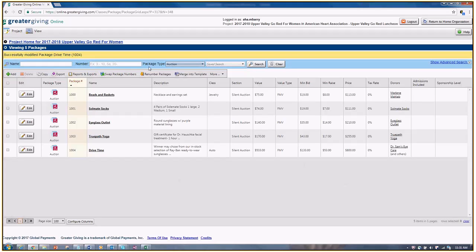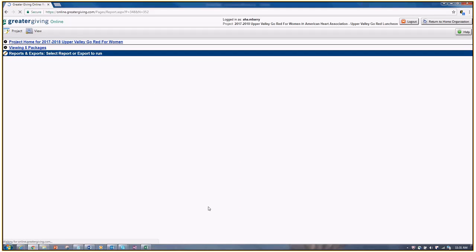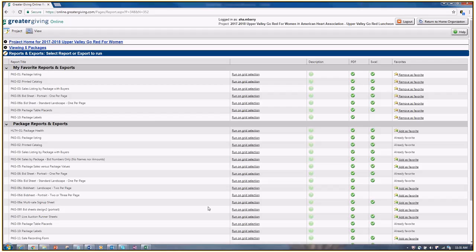So same query where we're looking at the package type of auction. We're going to go to reports and exports. And there are 3 definite reports that you want to run and a fourth that's optional. So I'm going to start with the optional one, and that's the printed catalog. Most of our events don't do an auction book anymore, but if you do want to do one, it's PKG02.